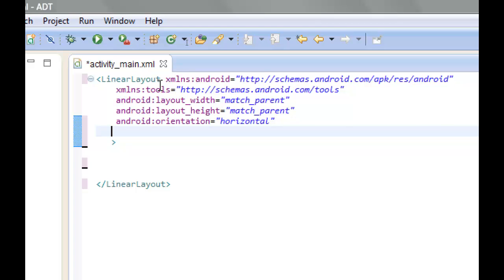The other two attributes we see here, the layout width and the layout height, are required for all views in order to specify their size. Because the linear layout is the root view in the layout, it should fill the entire screen area that's available to the app by setting the width and height to match parent. This value declares that the view should expand its width or height to match the width or height of the parent view.